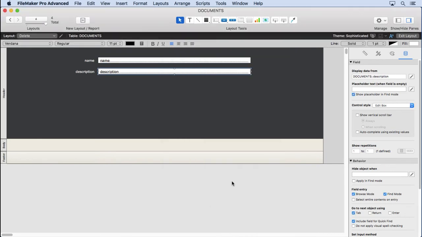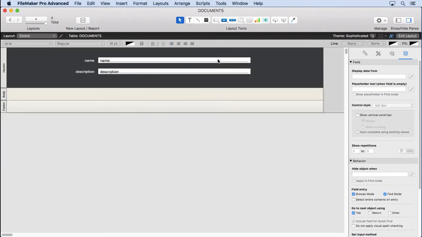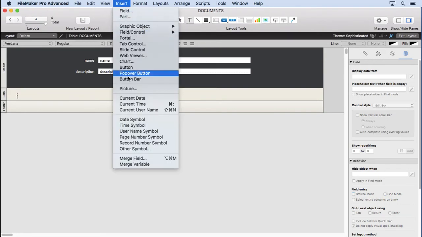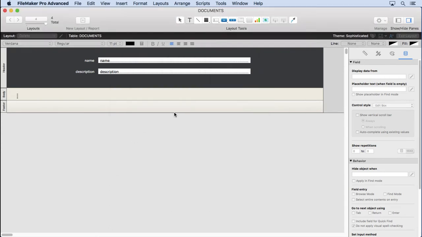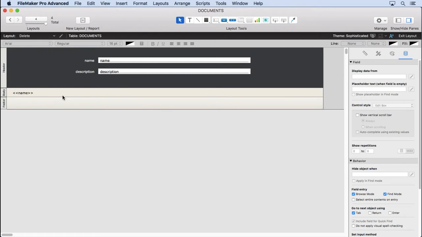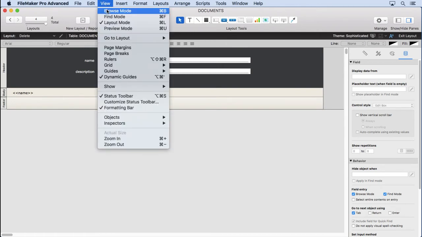I'm not going to put all the fields in there because it doesn't make sense. And we'd shrink it up to the size we wanted. And then we'd also put this information into our body part. So I'll insert a merge field in here, and I'll use the name field. I'm not going to make it very sophisticated because you'll get the idea once I show you. And we can make this a little bit smaller. There we go. And then we'll go into browse mode.